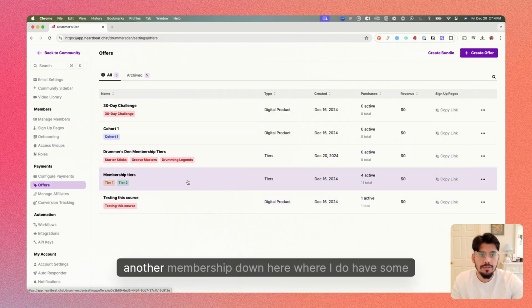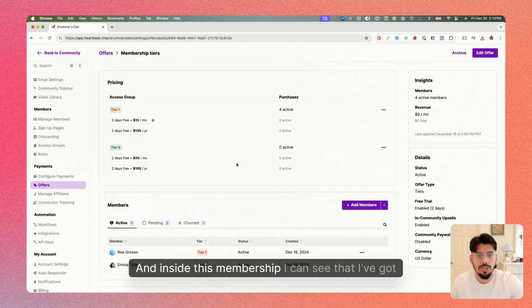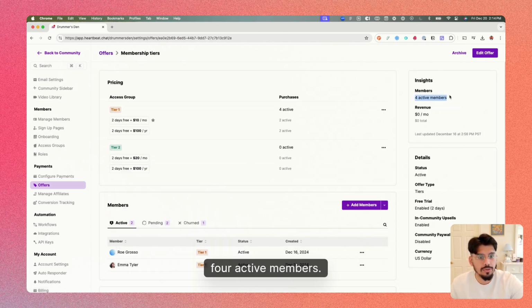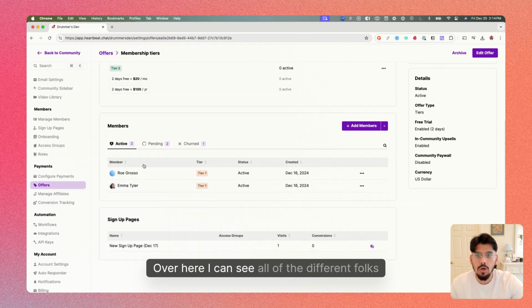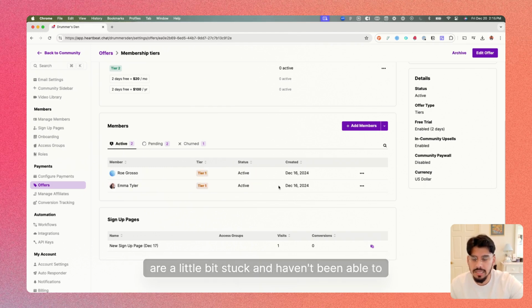And I've actually got another membership down here where I do have some users. So I'm going to go ahead and click in over here. And inside this membership, I can see that I've got 4 active members over here. I can see all of the different folks that I've got inside of this. So I've got 2 people that are fully active and they've gotten into the community, 2 people that are a little bit stuck and haven't been able to get in.